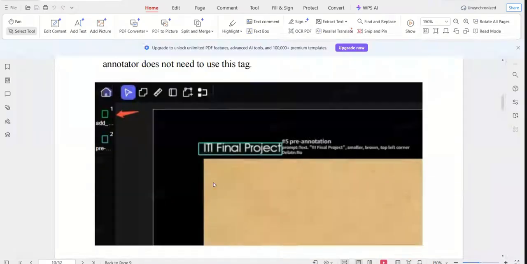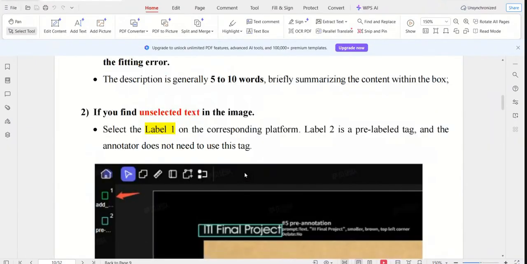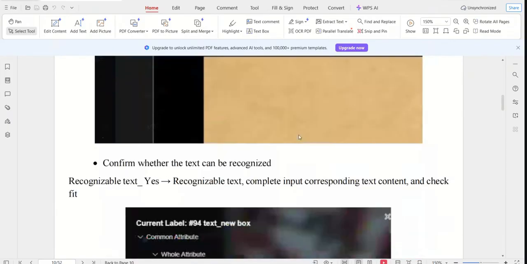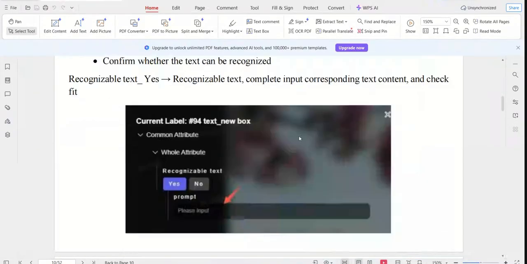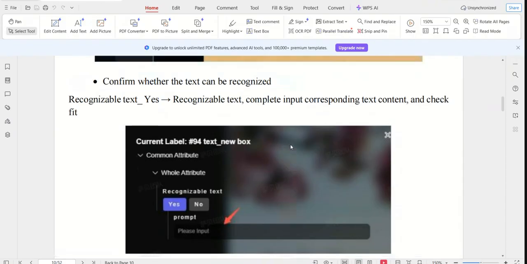I have already shown you how to create the boxes. When you want to create any box, always select label one. Do not create with label two, because label two is for the pre-annotated boxes. So we always take label one, right? Yes, label one. For creating a new box, always take label one. We do not use label two.